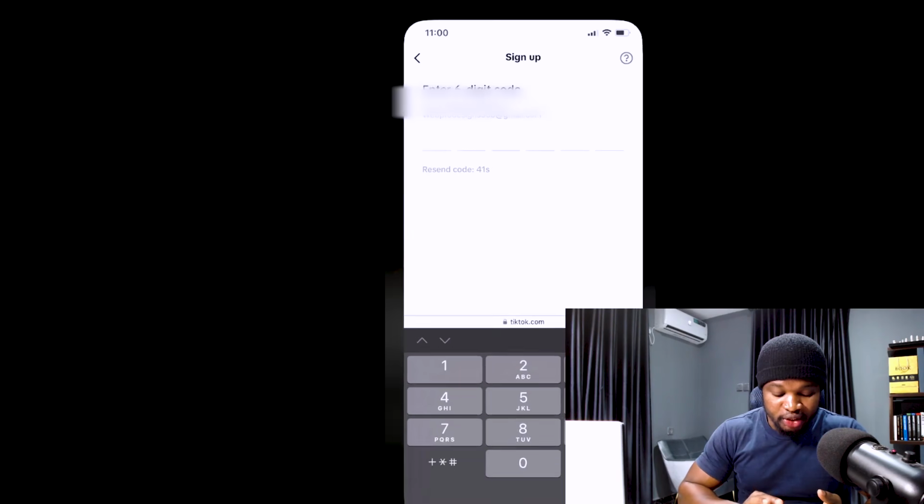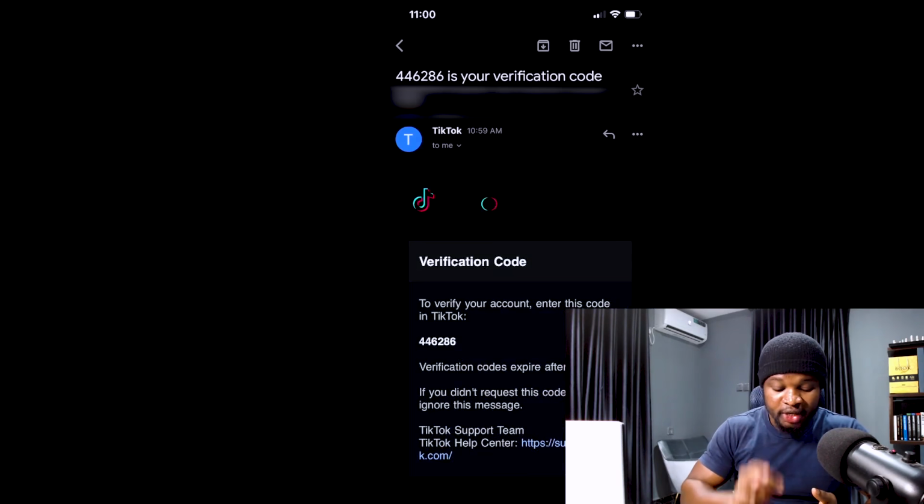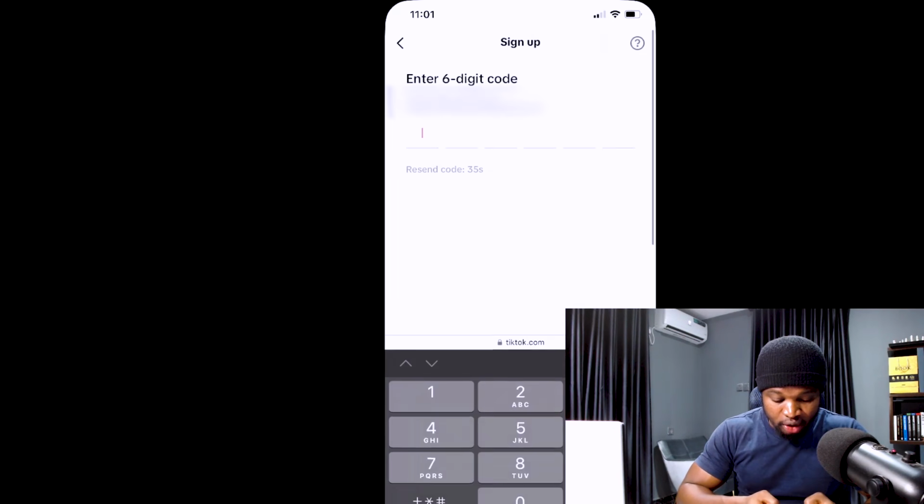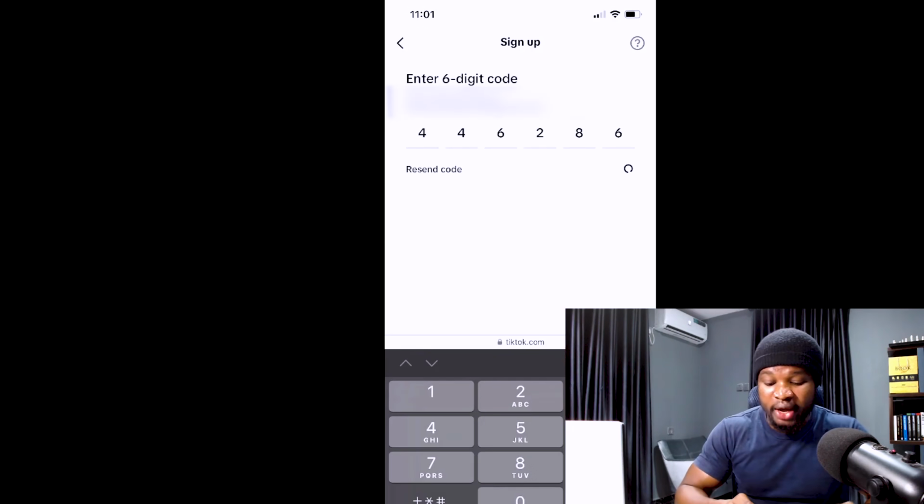All right, so simply go over to the email address that you added, and you're going to see the code that TikTok sent to you. So right here, they sent me 446286. Okay, so I'll come right here and put in 446286. Once you have done that, it's going to verify the code you just added.